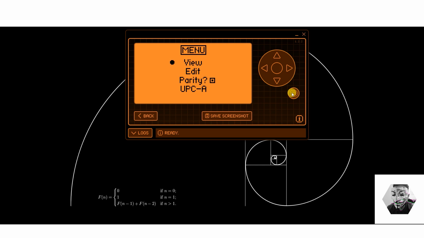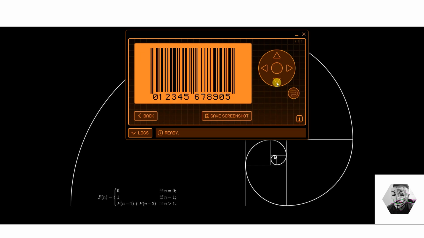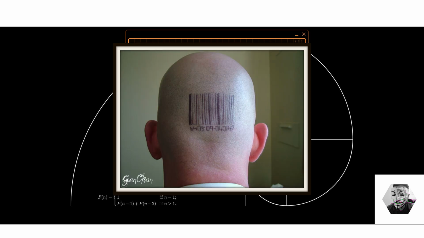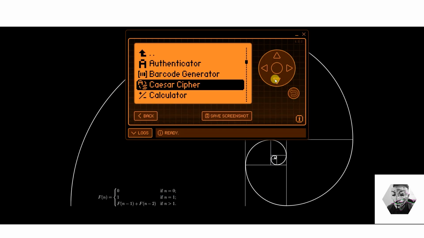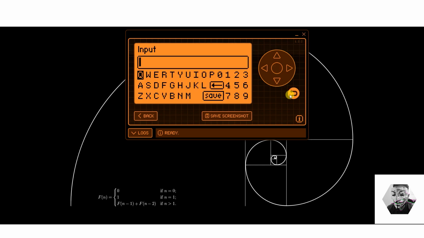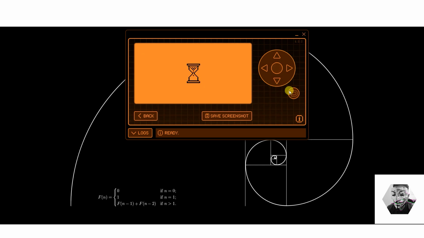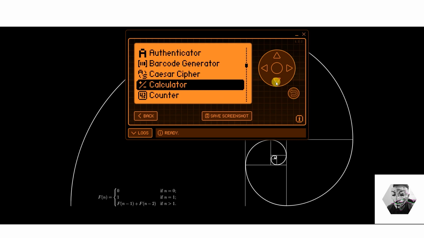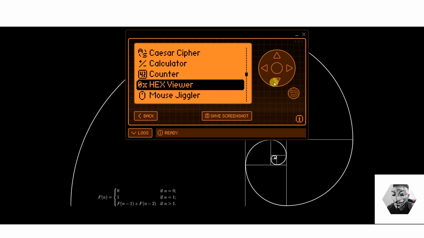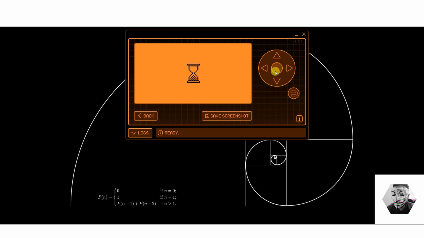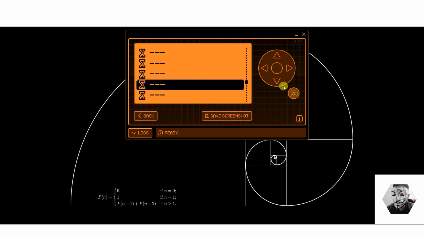All right. Don't see a use case where I would use this so far. So we got Caesar Cypher. Got a calculator. Never actually use these sections here. Got a counter, a hex viewer. Mouse jiggler. Multi-converter as well. Nice. Got paint.